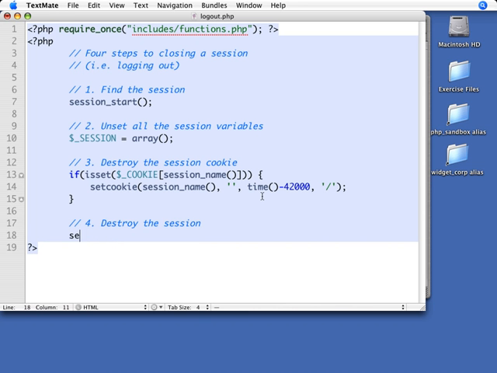And we do that with session destroy. Now that will actually completely destroy the session variable. We've now flushed it in every possible way we can imagine. So that's 4 ways, and that way will ensure that the session is gone.